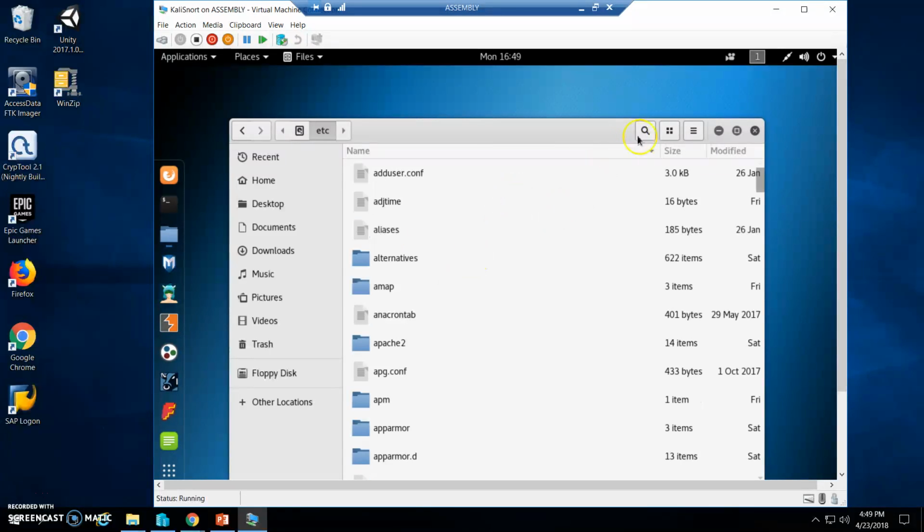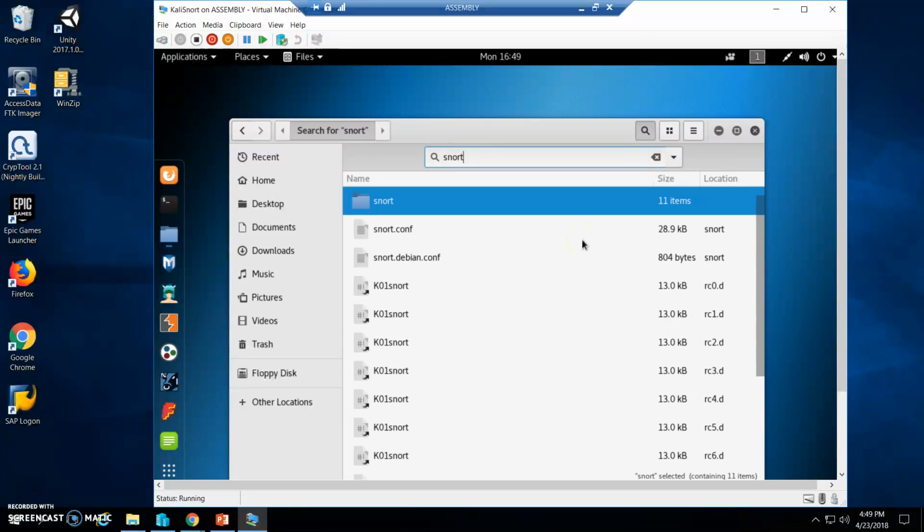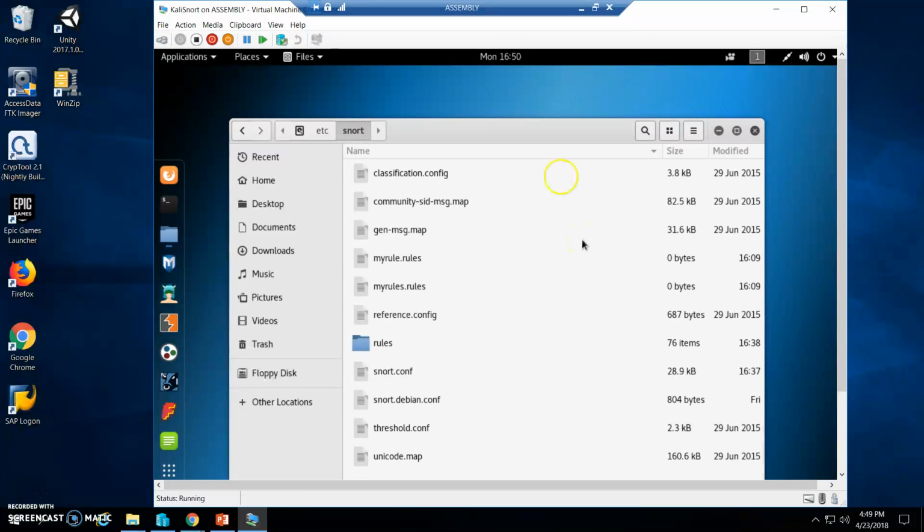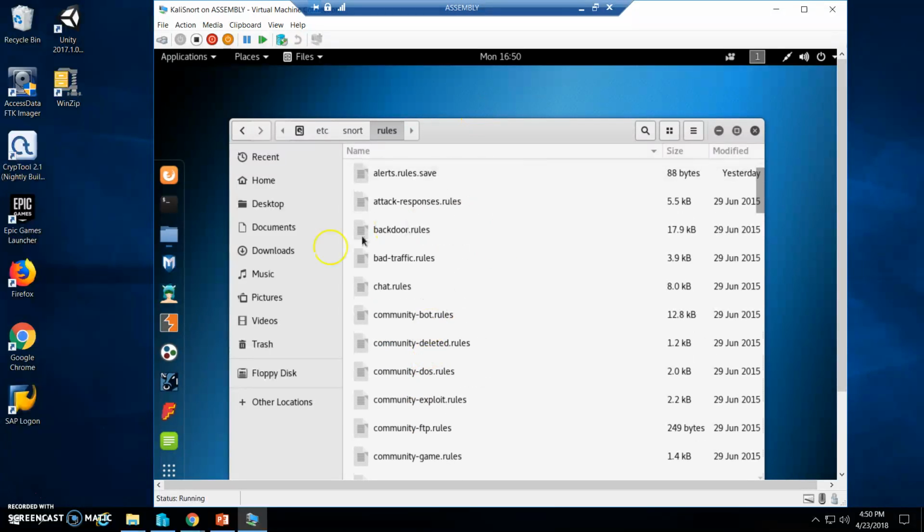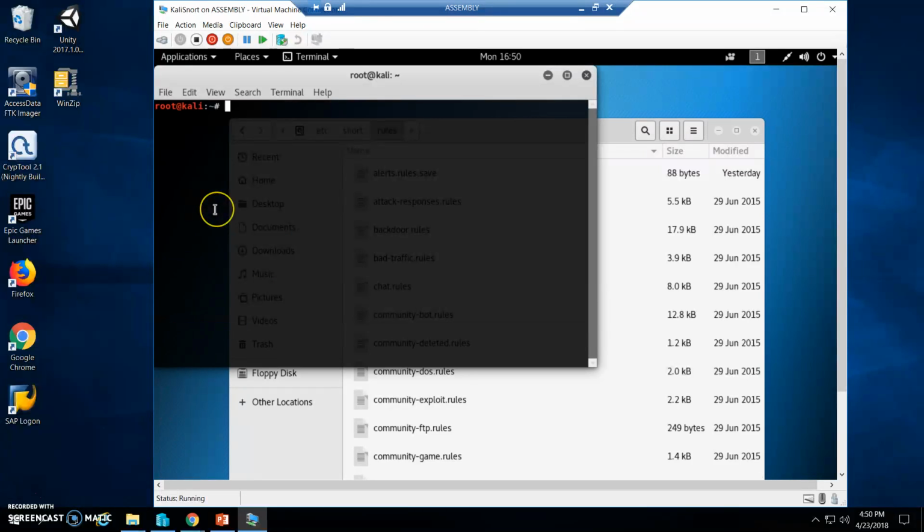You can see where it is, what we're going to be using. Here you can see all our files, our rules, configuration files, as this is what we're going to use. So we'll just open up our terminal. Just want to show that it is installed.